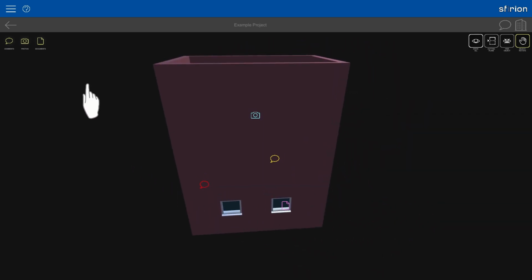In the upper left corner you can find buttons that allow you to control the visibility of the icons.